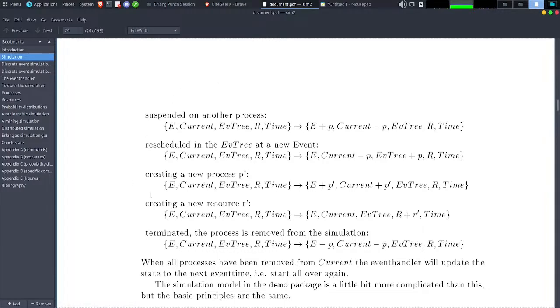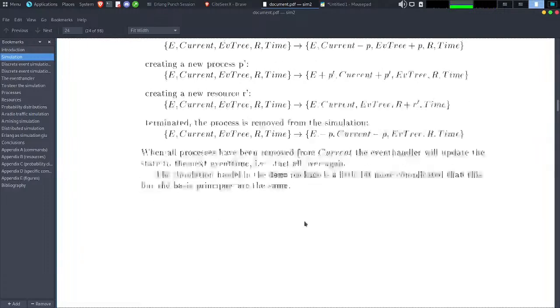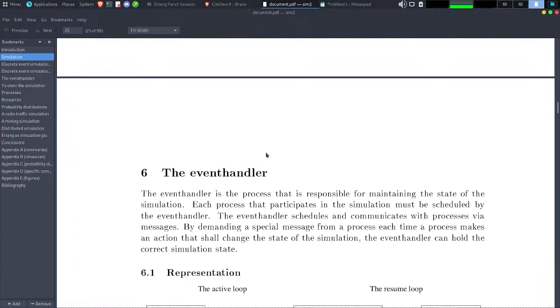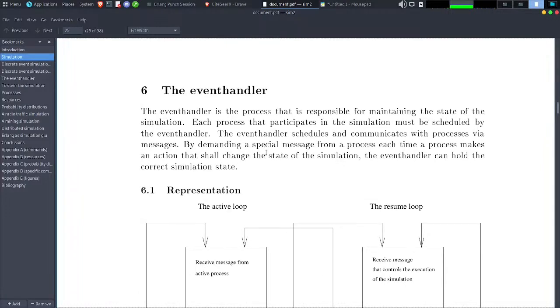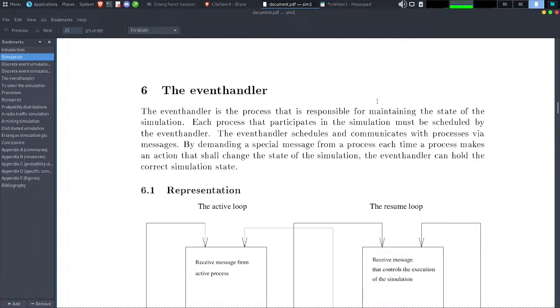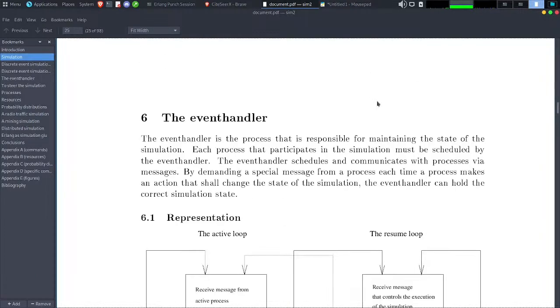Reschedule, creating a new process. That's the list of the states, and the tuple we will use probably in the next part of the paper. So that's the event handler. I think I would just read the introduction and maybe take a look at the representation.